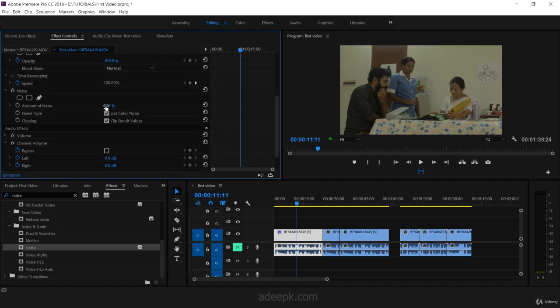So let's change the value of the amount of noise. Increase it. You can see that the change is reflected on the video. As we increase, the noise is increasing. To reset this, you can click on the button and give 0. Do the same thing by clicking on the reset parameter button here.